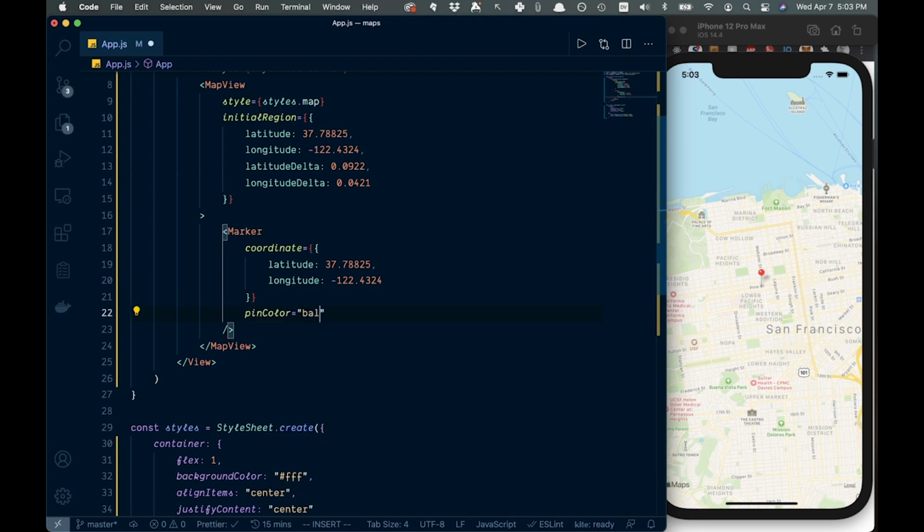So we can also change this pin color easily by just going pin color like this, and we can just say black. Can't spell black, and save that. And then we get black, and of course you can do different colors and whatever you like for that. Okay, so that is looking pretty good.